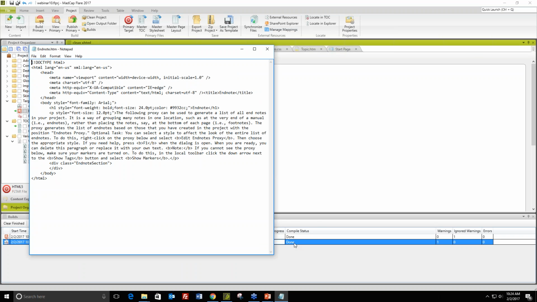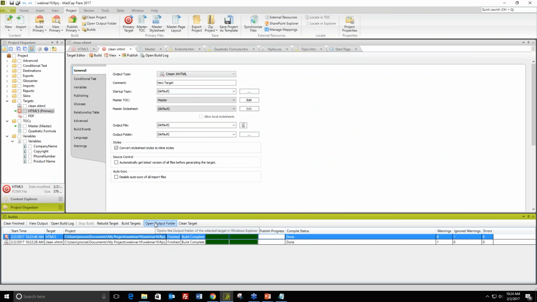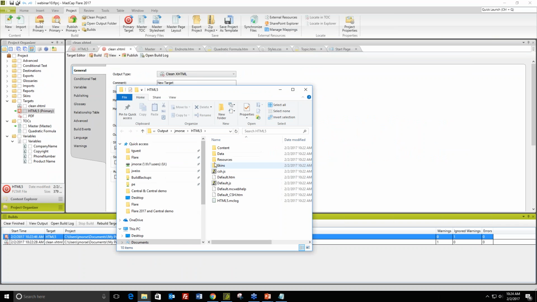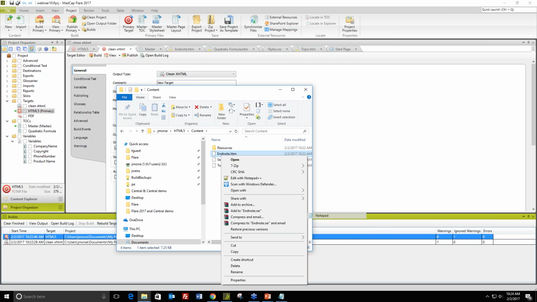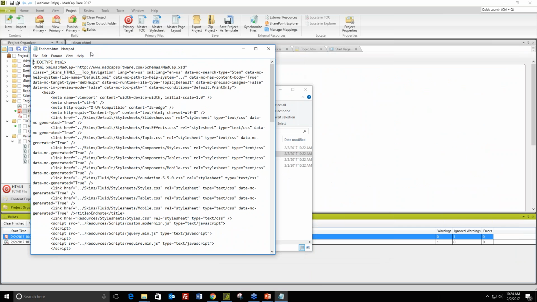If we look at the same thing, let's just go ahead and move it over. Let's do a quick compare. We'll open the output folder of that same topic built using the HTML5 target, and let's open it with Notepad and take a look. So this is the same file. Let me move it over, and we can look at it side by side.